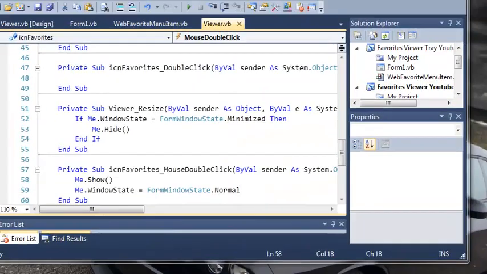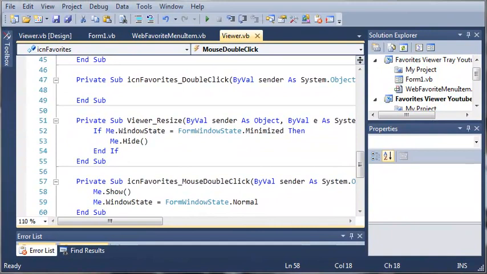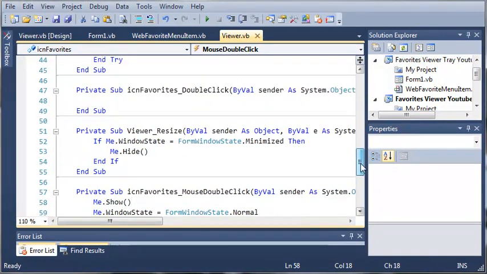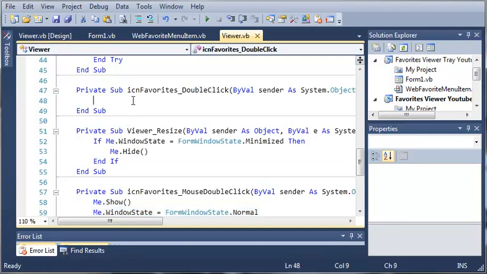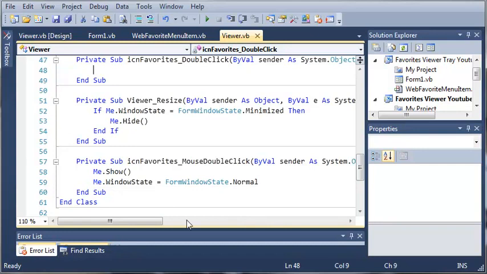Okay, well, the error that we had there was fairly simple. It took me a little bit to figure it out though, because it was kind of strange. You can see here that we've got our sub that handles icon favorites double click. Now what we wanted to actually use is icon favorites mouse double click. So when they mouse double click on the star, it will show it. This is actually very strange because you would think that icon favorites double click would run this code, but you actually have to use mouse double click.